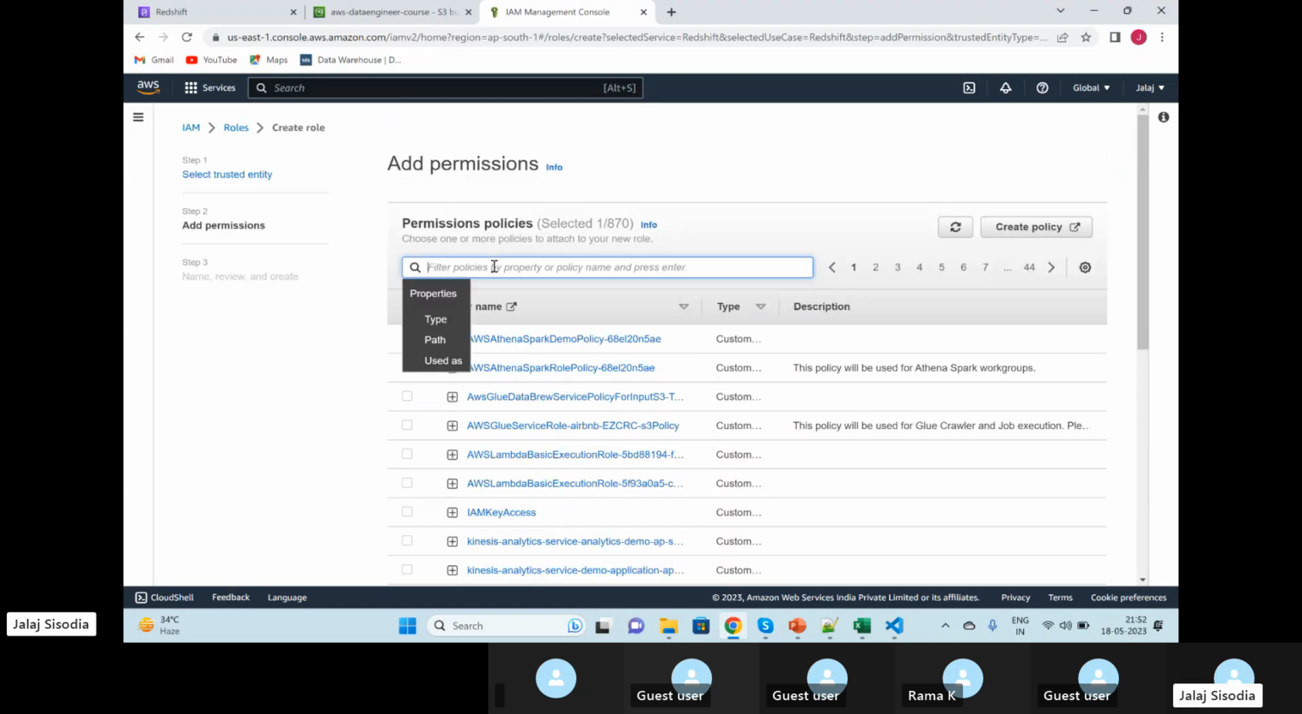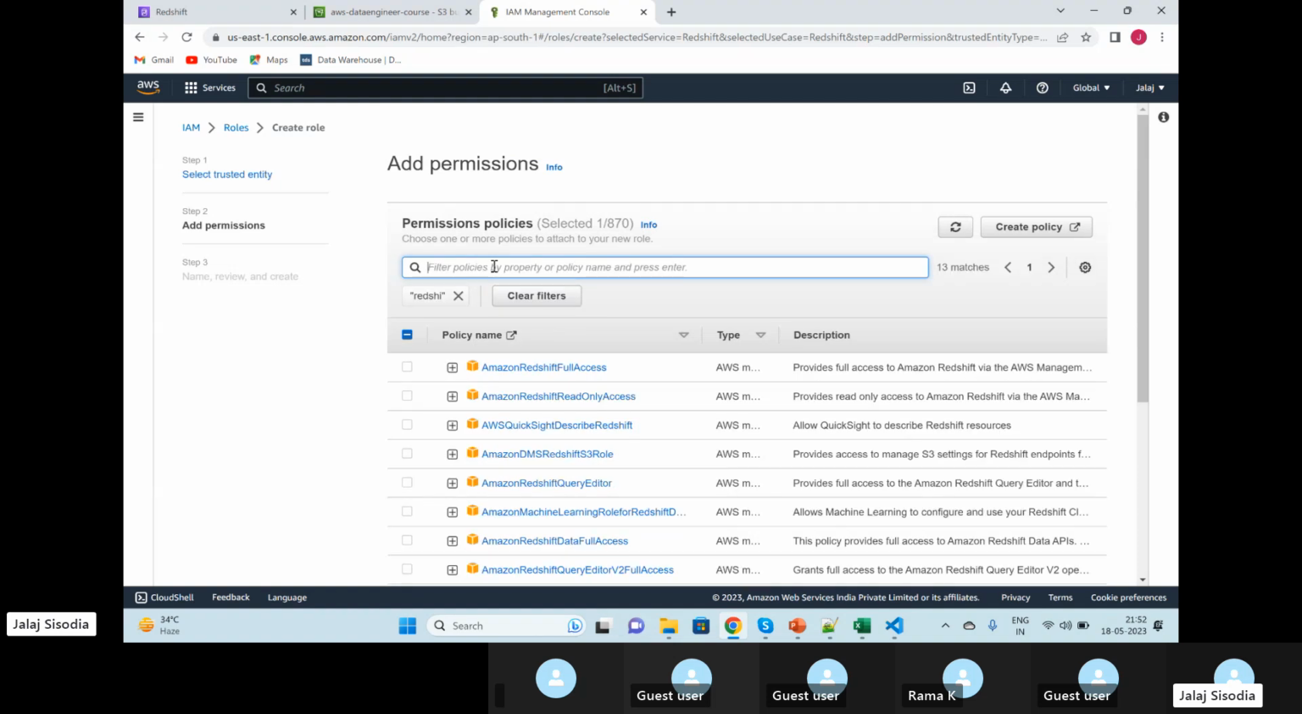And then you can give Redshift access. Right now we do not need this Redshift access for copy purposes, but in future we might need it. I'm going to tell you when. Just for that, you can say use this Redshift full access also.